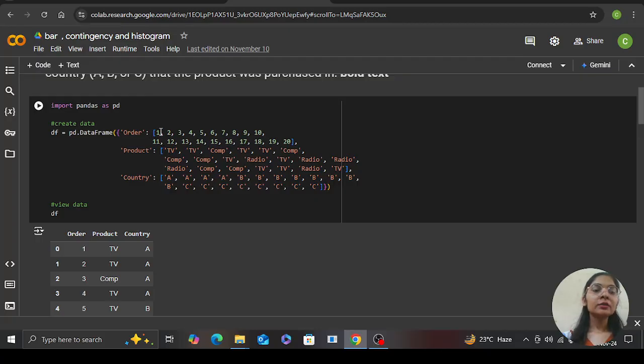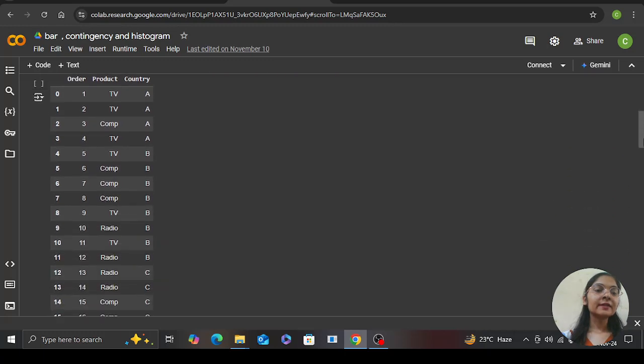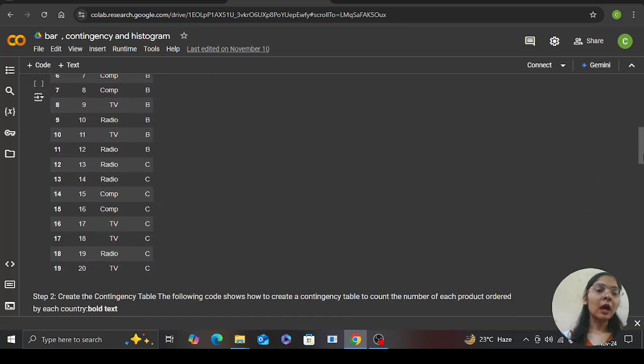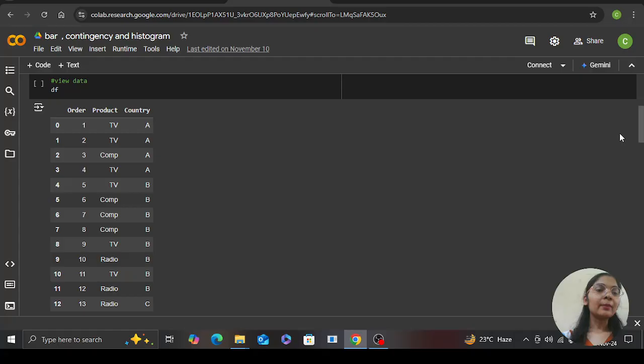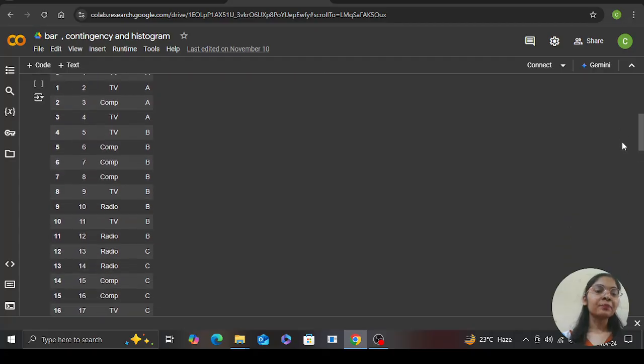In order, the numbers specify the number of the order. In product, we specify what product is purchased, and country specifies the country name. By creating this data set, we get the following output in the tabular form of our data.